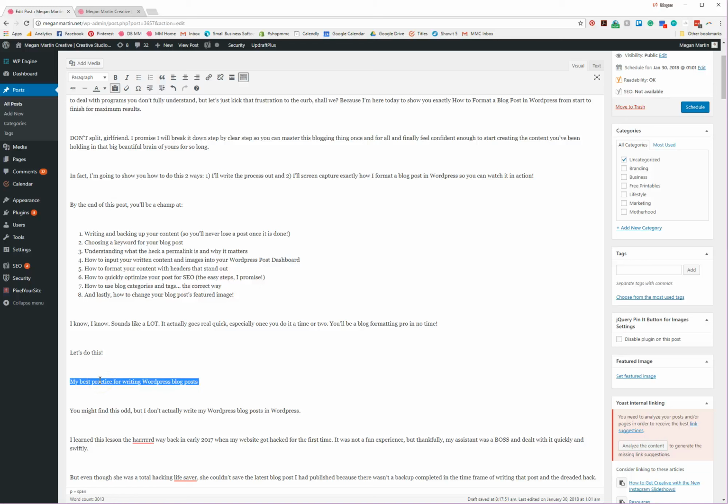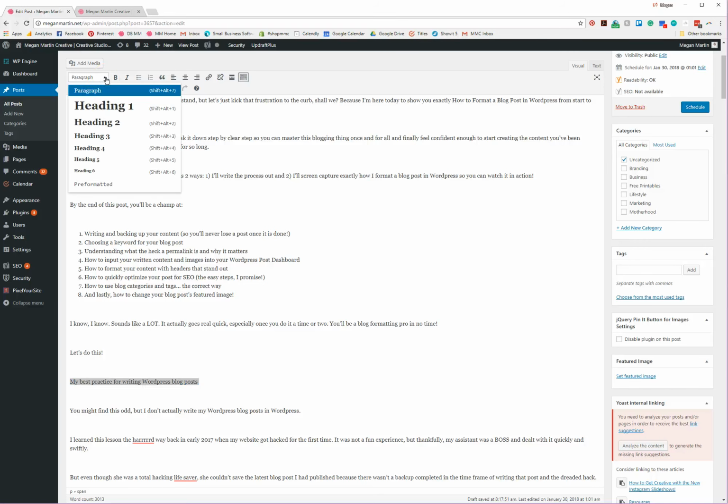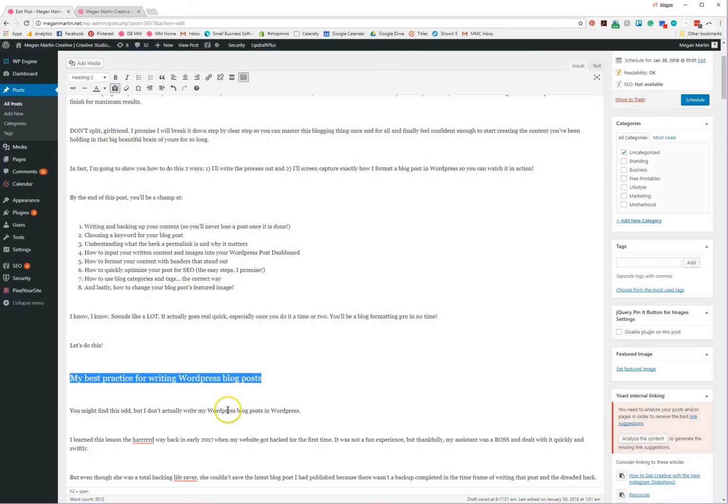Okay, so here is my first header. It's my best practice for writing WordPress blog posts. So we talked about writing in Google Drive. That's what this is about. Now, what I'm going to do to change this from a paragraph form to a header is come up here to this drop down in my toolbar, and I'm going to hit whichever header I want it to be. I want this to be header 2. Perfect. So now it looks giant here.